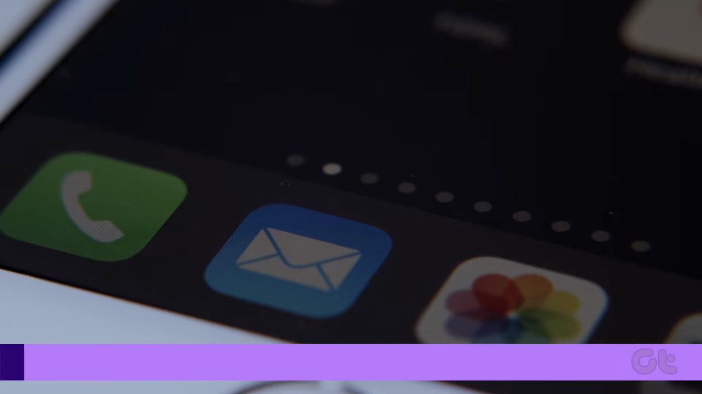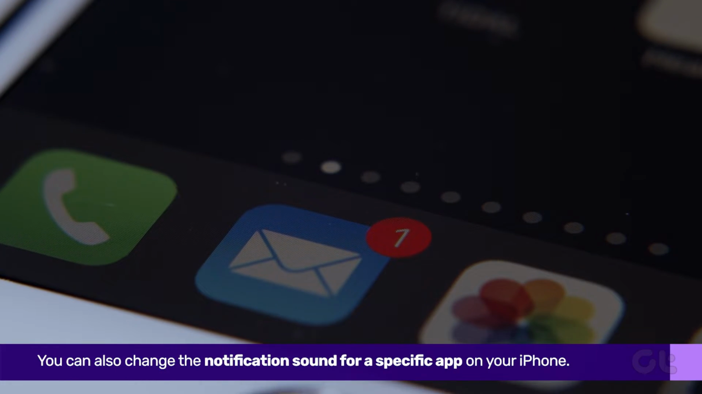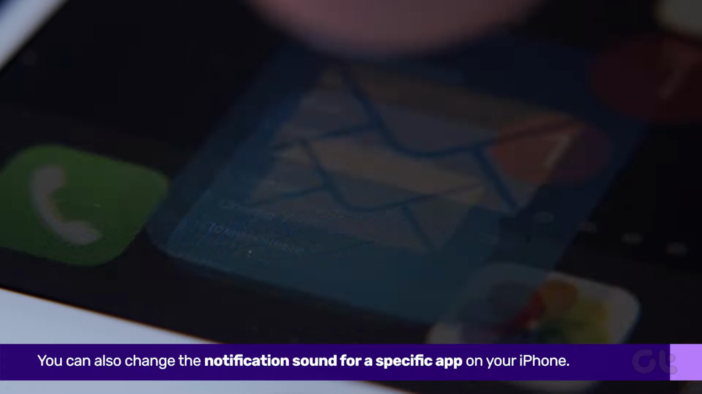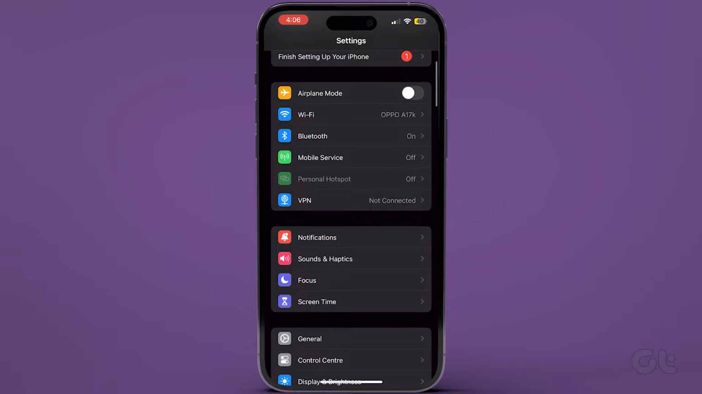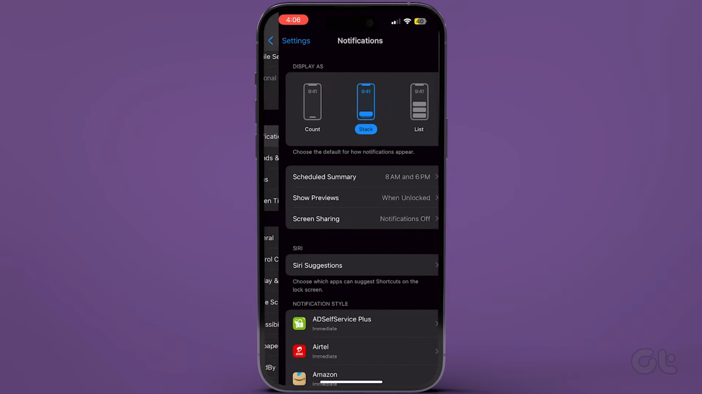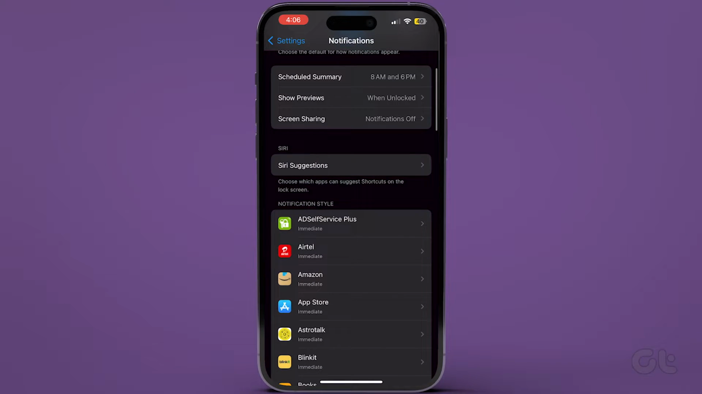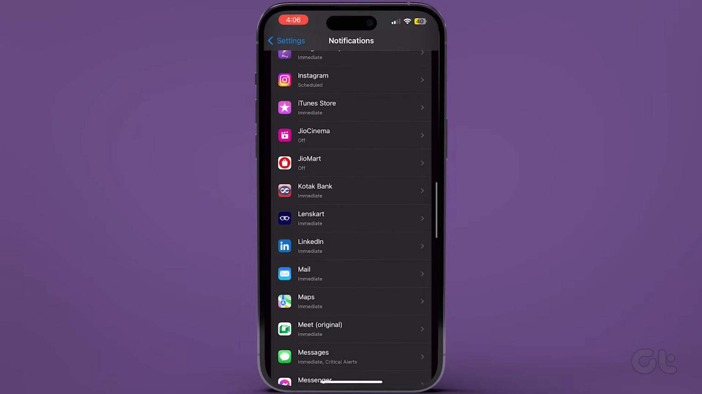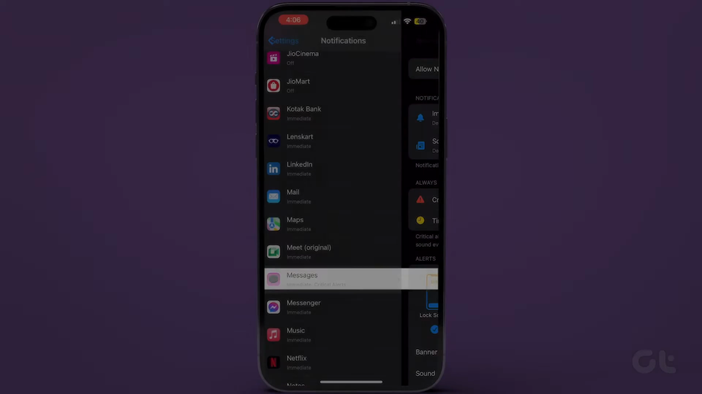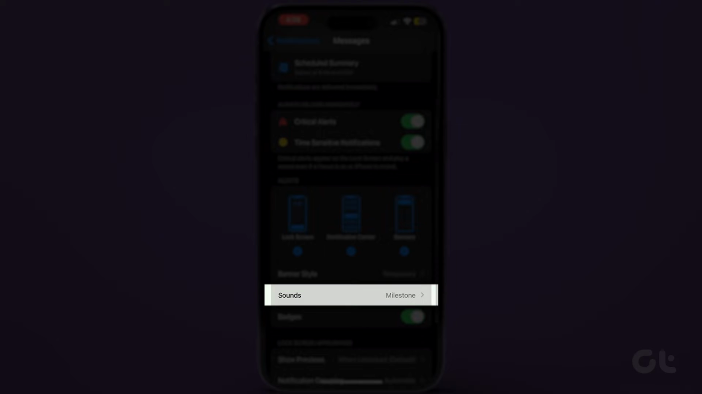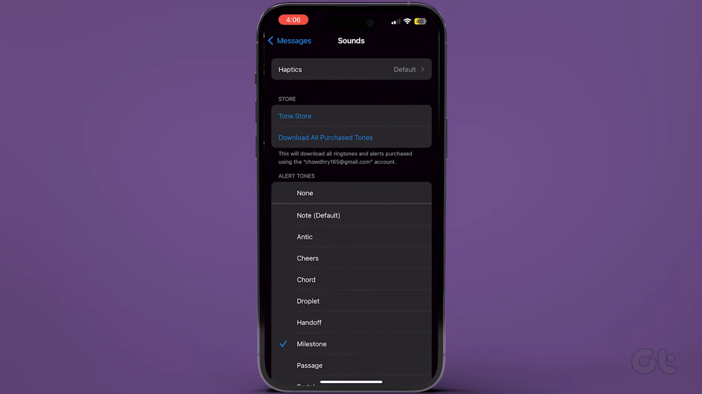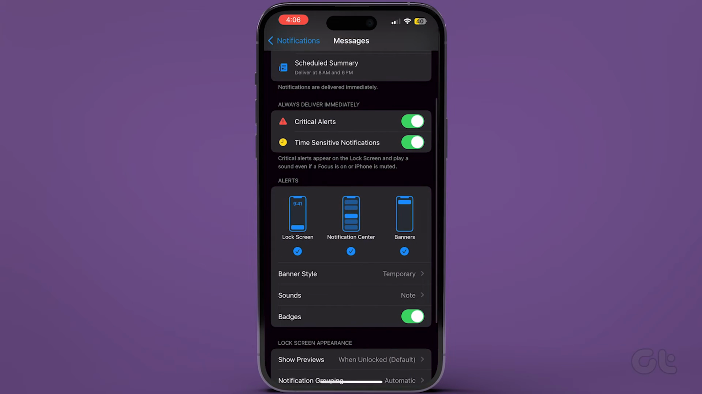On the other hand, if you want to change the notification sound for a specific app on your iPhone, go to Settings. Now, navigate to Notifications and select the app for which you want to change the notification sound. Tap on Sounds to choose from the list. Keep in mind that not all apps support changing the notification tone.